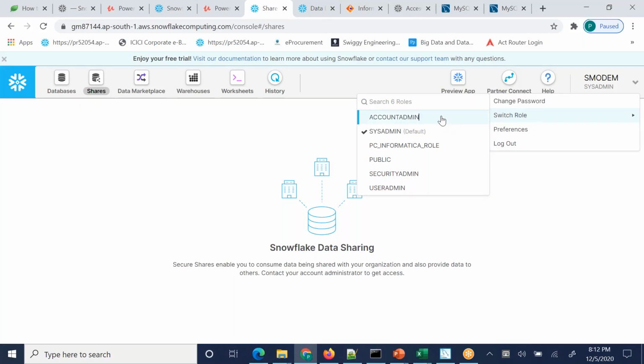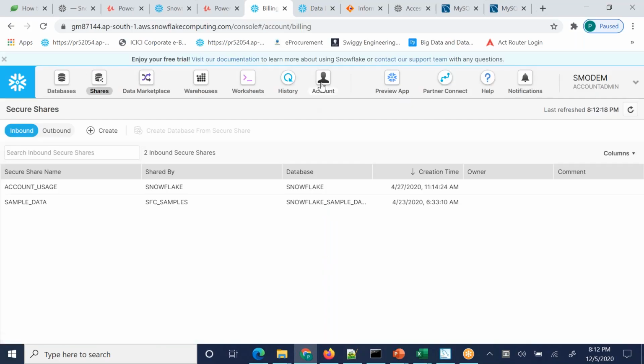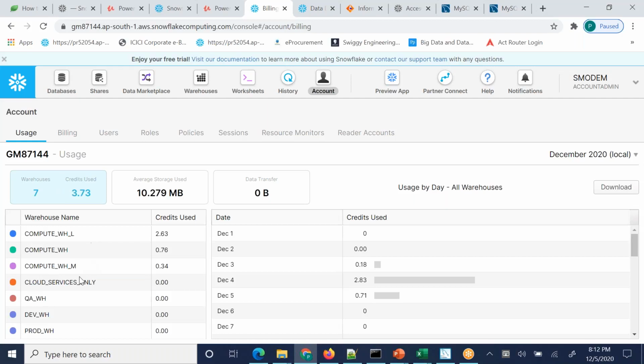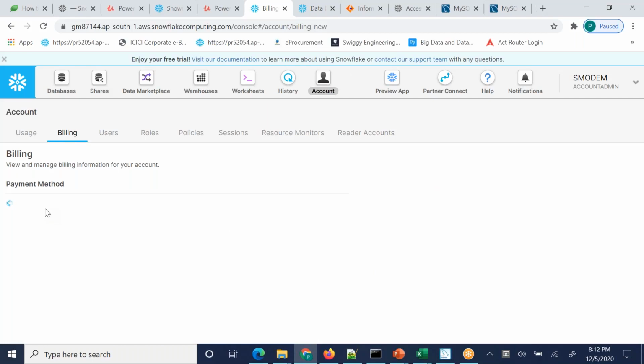And when you go to the account, only then you'll see an account tab here. With the account admin role, you will have the account tab, where you will see the usage, the warehouses that you have, and if you click, it shows you per warehouse how much is the per day usage, total average data that is stored, total credits consumed of all the warehouses that you have used. This is for the usage. Billing, if you have signed up with any credit card or bank account details, that shows up here. For trial account users, you don't have anything here.